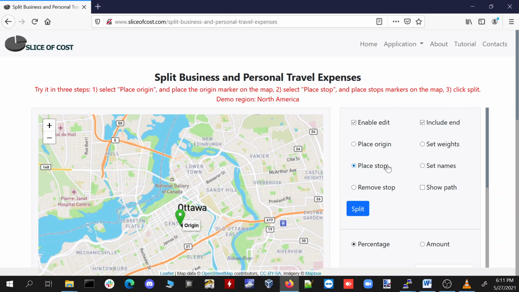Next, make sure the Place Stop option is selected and place a stop at the business meeting location, a stop at the grocery store location, and a stop at your kids' school location. Finally, click the Split button.